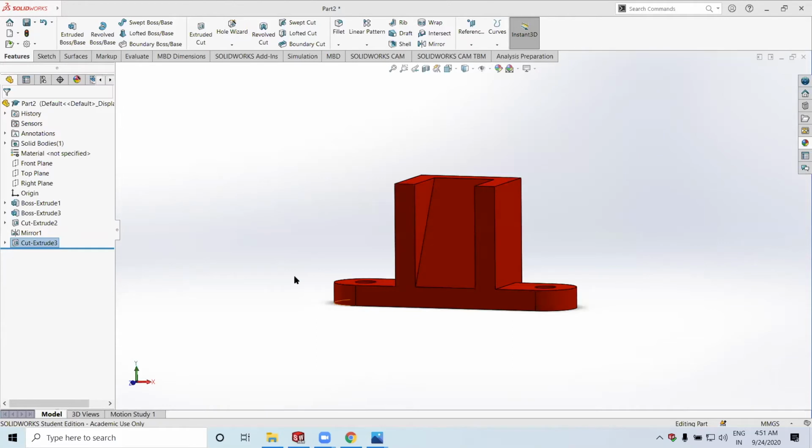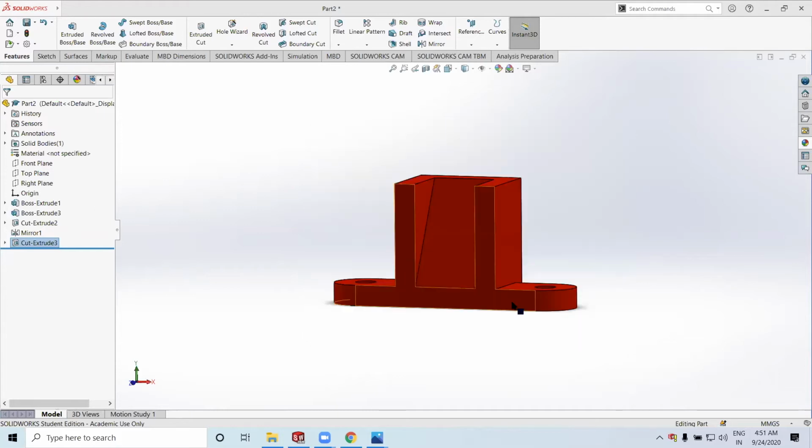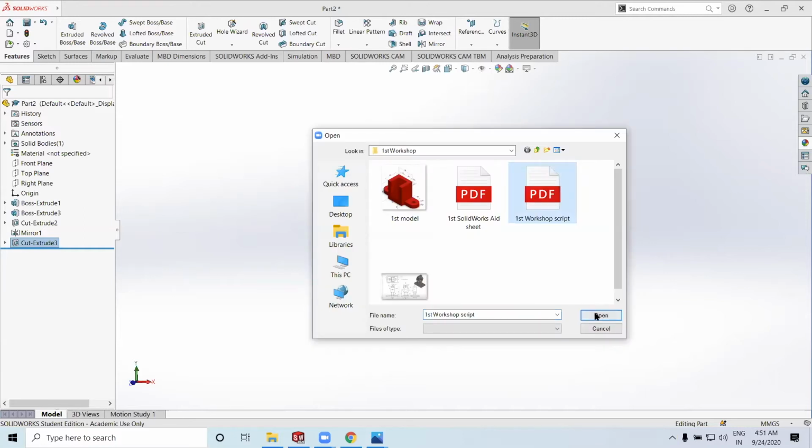This is for later use. If you want to practice the part again, what you've learned today, you can just look at the drawing and start doing it. So this is the second part. And lastly, the script.